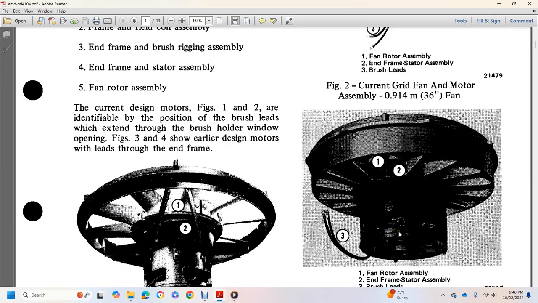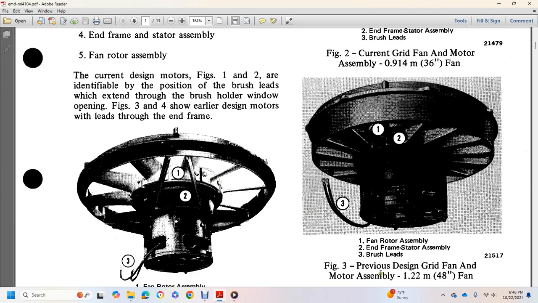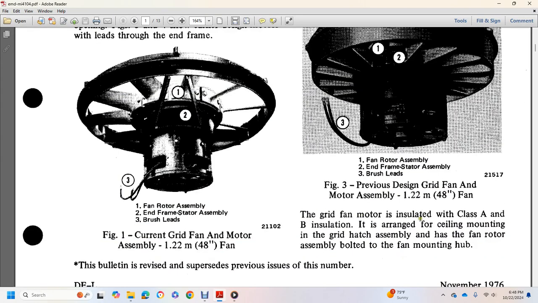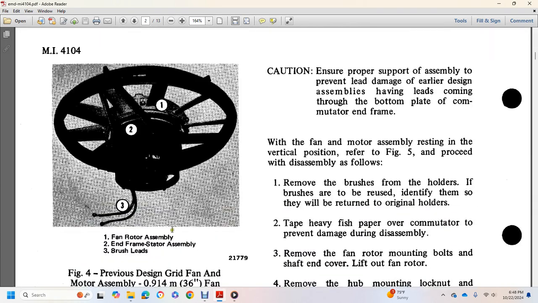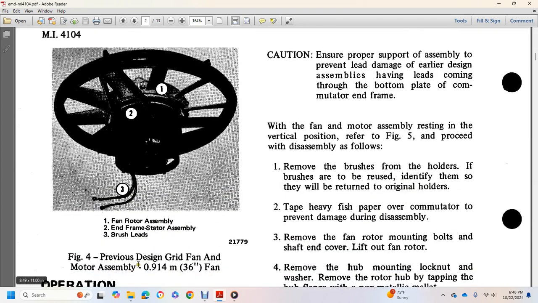Item 3 is the brush leads. The previous design grid fan motor assembly has a 48-inch fan and fan rotor assembly, two end frame stator assemblies, and brush leads. The grid fan motor is insulated with a Class A/B insulation, ceiling mounted, with a grid hatch assembly and a fan rotating assembly built over the fan mounting hub.